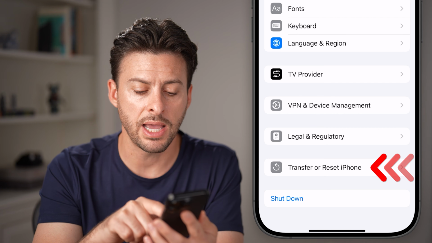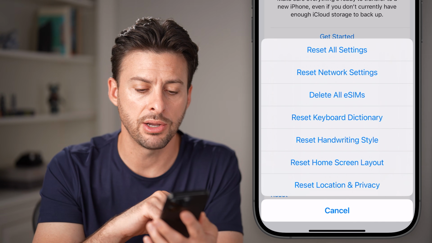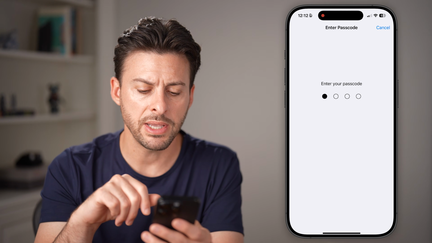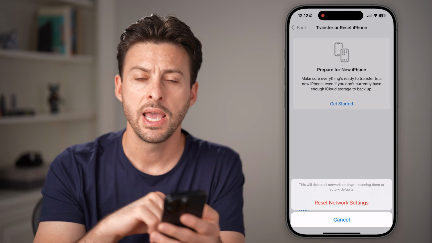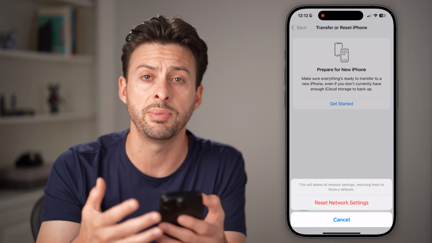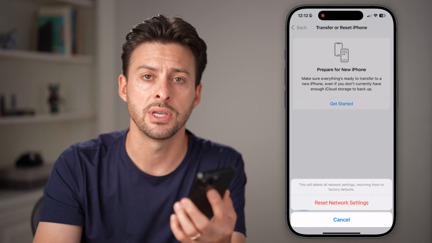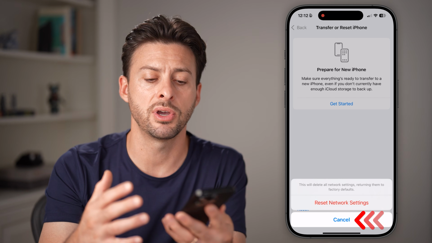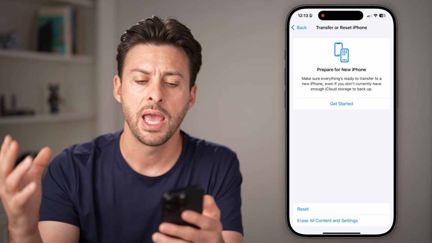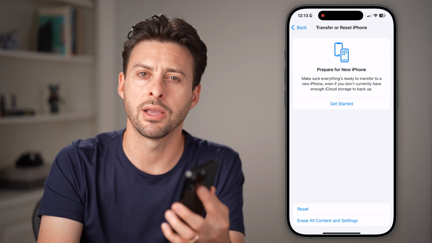If that doesn't work, tap on the transfer or reset iPhone. Tap on reset here and let's reset all the network settings. Basically enter the passcode in for your phone and this will allow you to reset all of your network settings, Wi-Fi, Bluetooth, VPN, but most importantly, your cellular service settings. So it will just reset all of those, essentially reconnect to the towers and reset everything. And at that point, you should be able to connect your phone to the cell phone tower and make a call like normal.